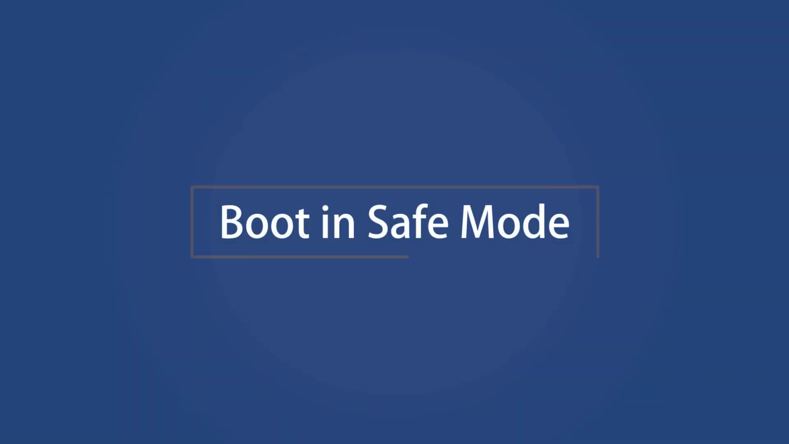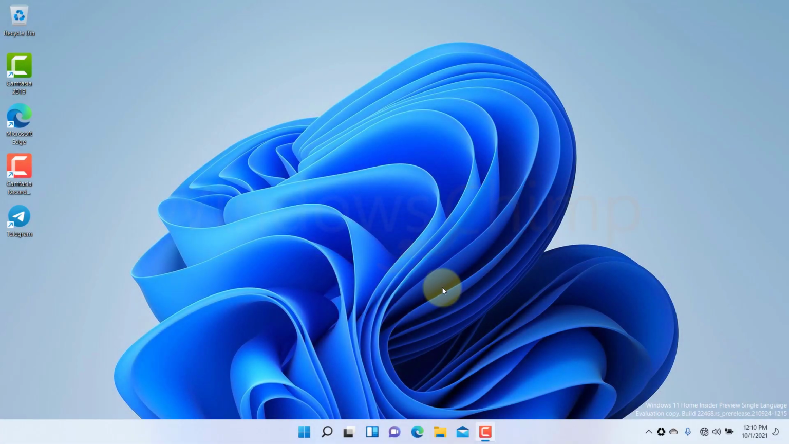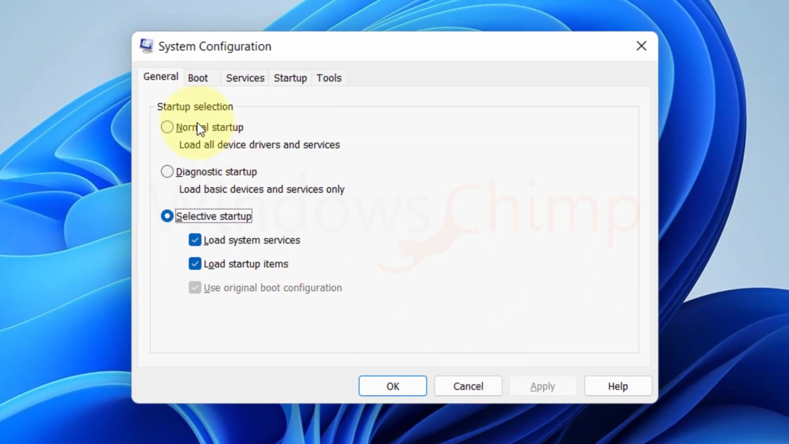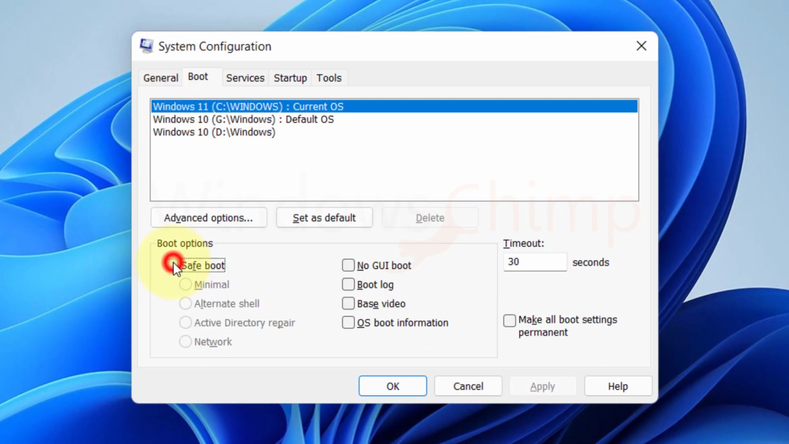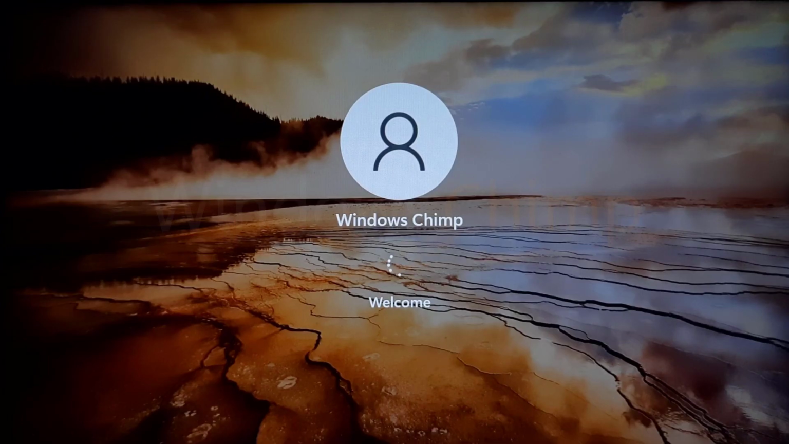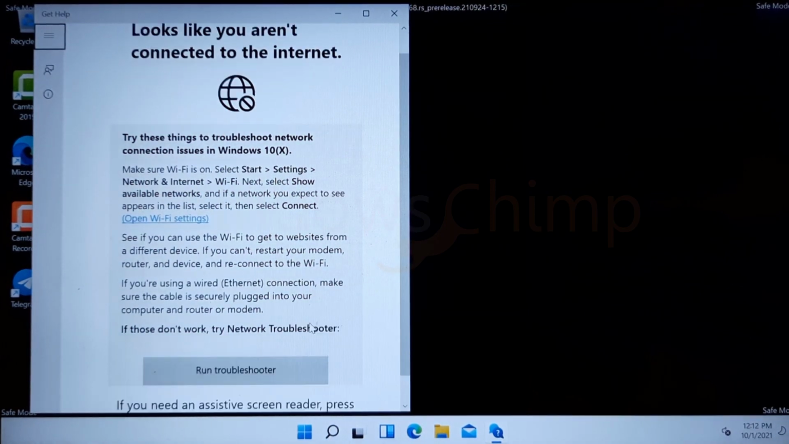Boot in safe mode. Now you should boot your Windows 11 PC in safe mode. In safe mode, only essential services and processes run, so you can easily clean your PC. Press Windows plus the R button, type msconfig, and press Enter. Under the Boot tab, check the box of Safe Boot. Now apply and restart your PC. You can now perform the next steps to clean the malware.